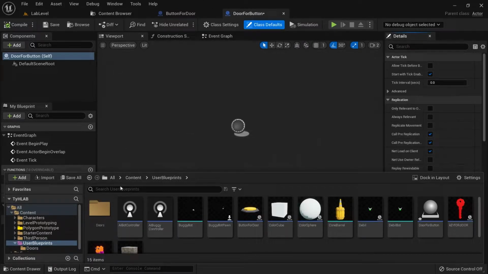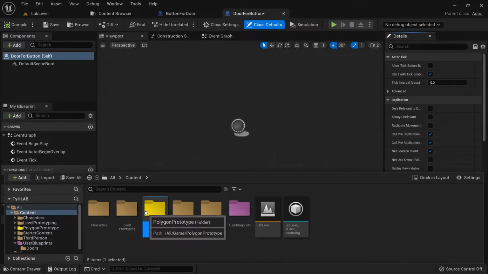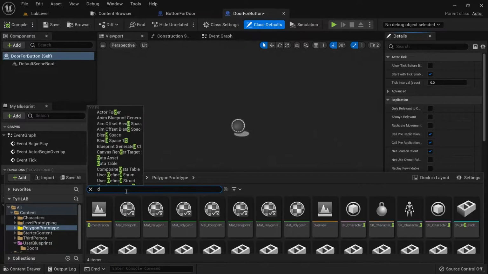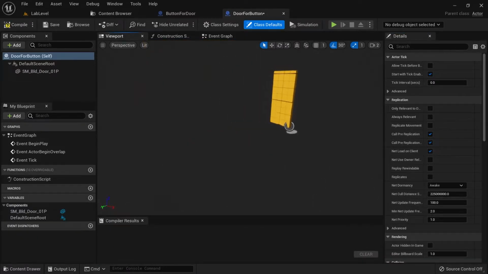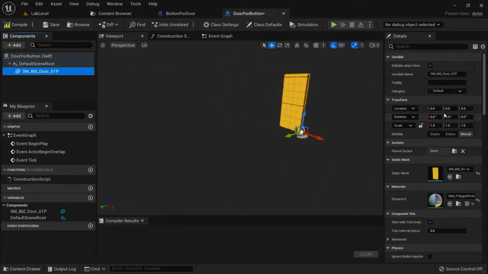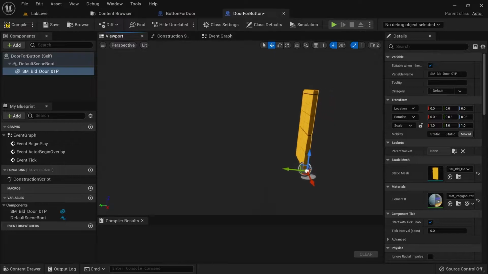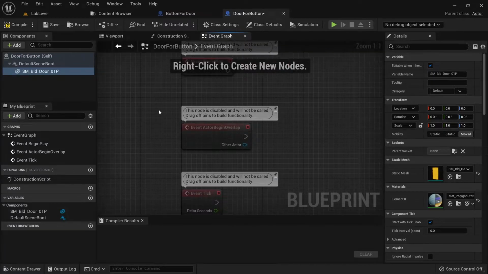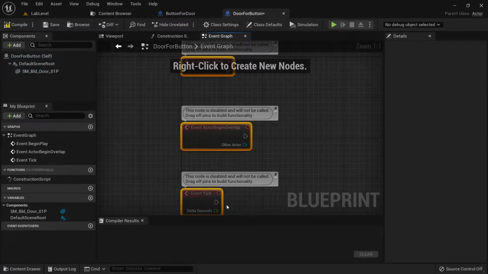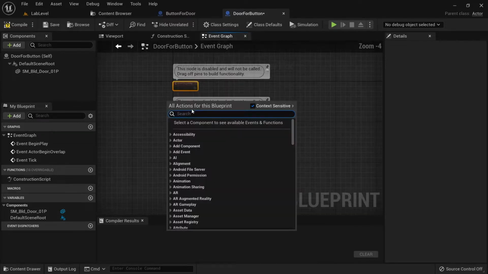Let's go back to this, and I want to grab a door from our Polygon prototype, so I'm going to just type in door. And let's see, this one looks pretty good. Just drag that in. Okay, now this door doesn't need any collision box or anything like that, because we're going to actuate it from the button that we're working with. And this one's going to be something that we're going to rotate open. So since this isn't going to have any kind of event that's necessarily going to kick this off, we can just get rid of everything else that's here.